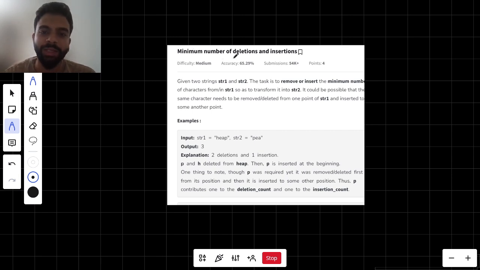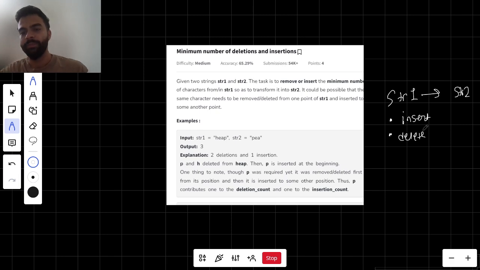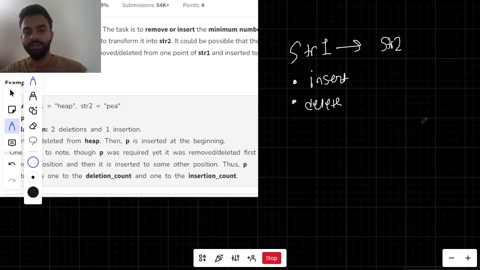So today's problem is minimum number of insertions and deletions. The problem is, for example, you will be given a string, string 1, and you have to convert it into string 2 using the concept of insert or delete. You can either insert or you can delete values.